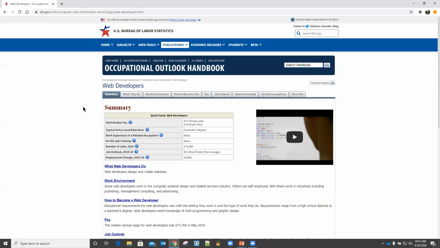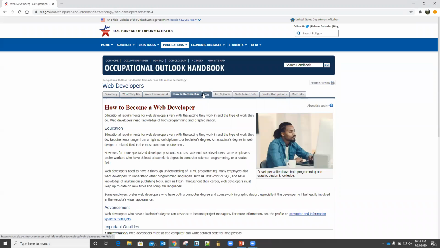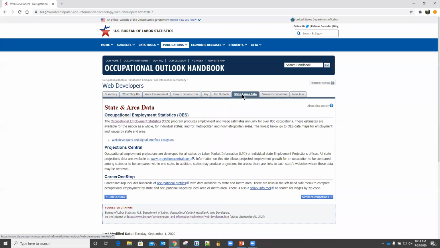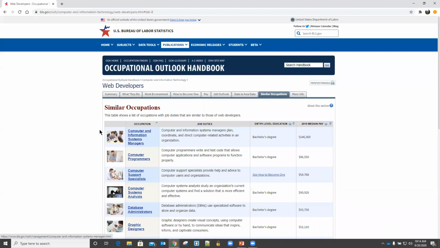And then I went to the web developer section, and it gives you a summary of that particular career, what kind of work environment, what they typically do on a day, how to become one, the pay, all those different things. I'm trying to think where I found that particular map of Nebraska. It's in here somewhere, so it would be a fun little project for you to find that particular information.